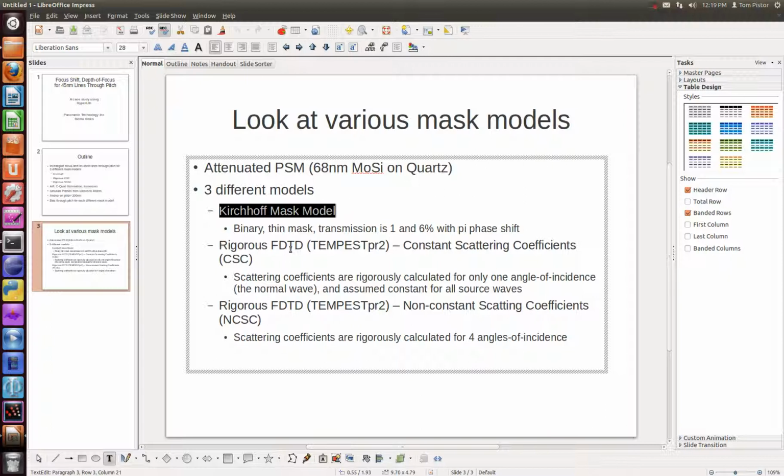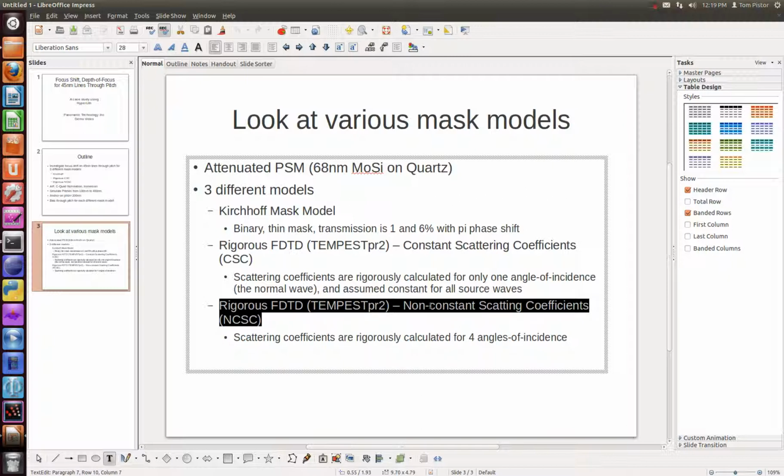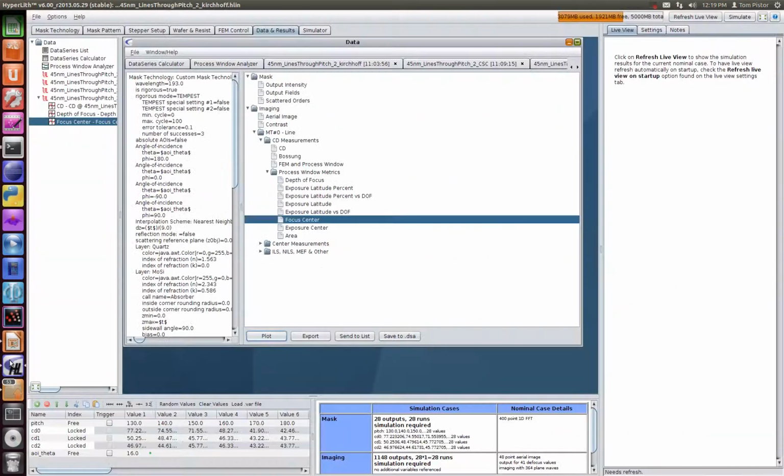Then we have the rigorous Tempest FDTD model, constant scattering coefficients. In constant scattering coefficients, we only simulate one angle of incidence, the normal wave. And in the rigorous non-constant scattering coefficients, we rigorously calculate the scattering coefficients for 4 angles. I'll show you this in HyperLith right now.